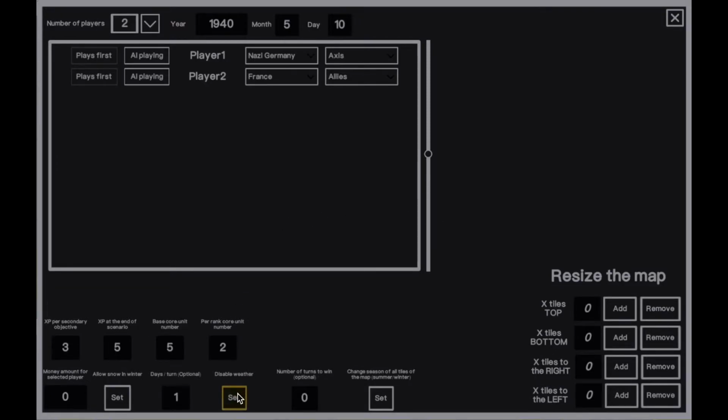Disable weather. This is to disable the rain or blizzard. Again, if you're making a scenario in North Africa, for example, you don't really want to see rain grounding down your planes. So make sure that this is set to true if you're doing North Africa, but I won't do that. I want weather in my map. Number of turns to win, I'll go over that later.